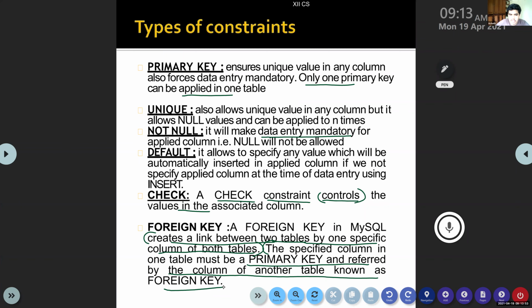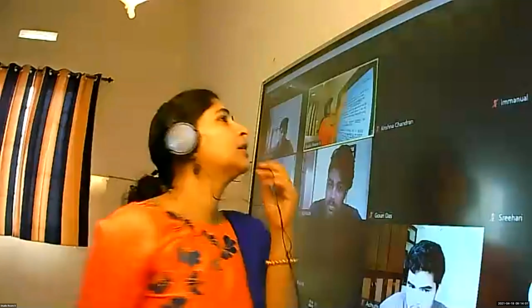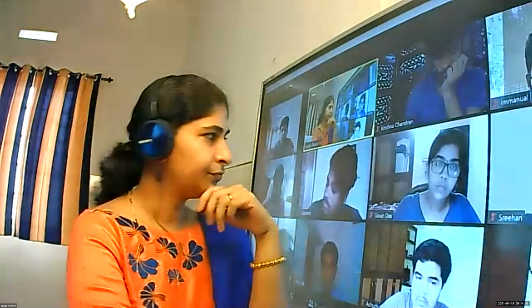Ma'am, can you say default again? Default. Say in the student table, there is a column called total mark. Okay. So while creating the table itself, you want to make that particular total mark as 0. In all the students' entries, it should be 0.